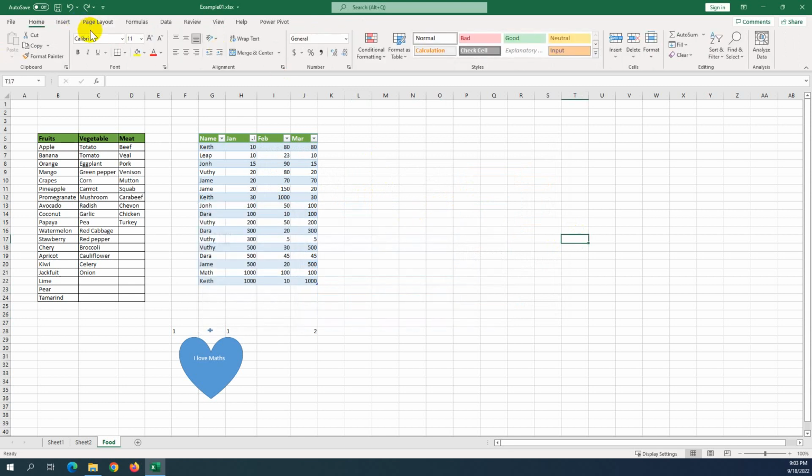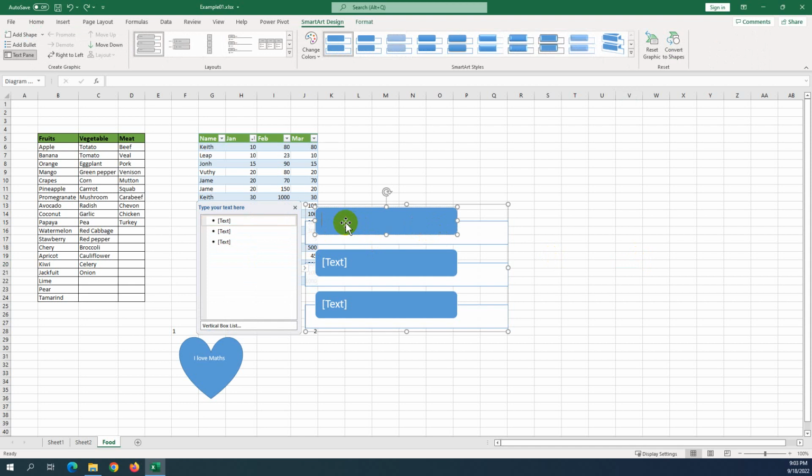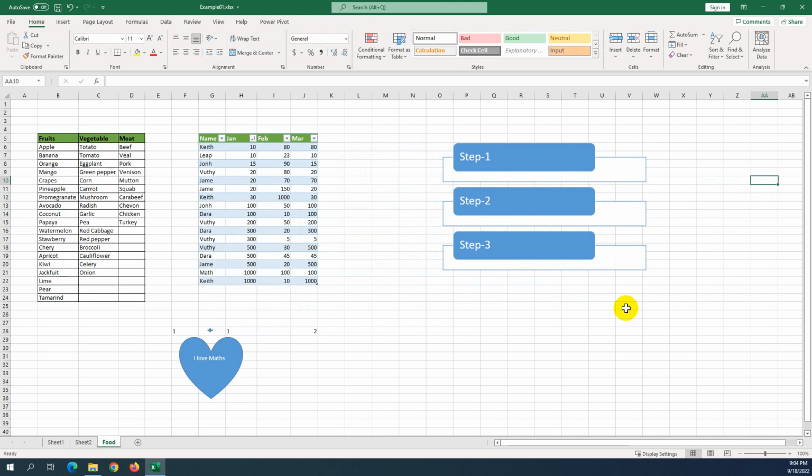Sorry, you can see in here. We can put that here. You can see. Step 1. Step 2. Step 3. You can move it to a location.